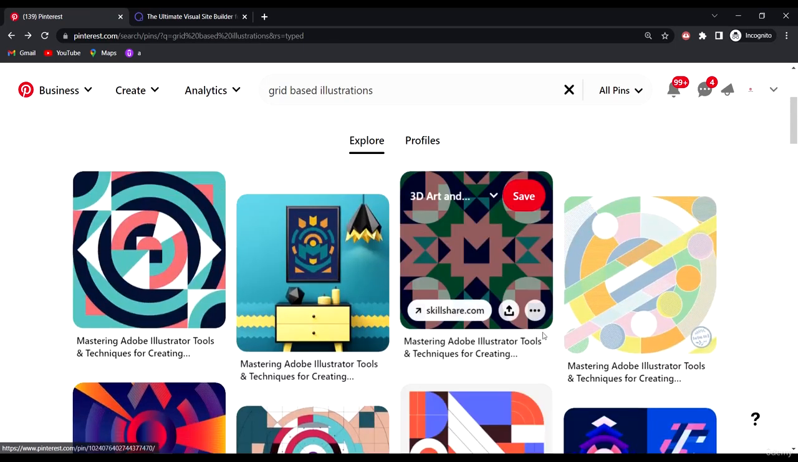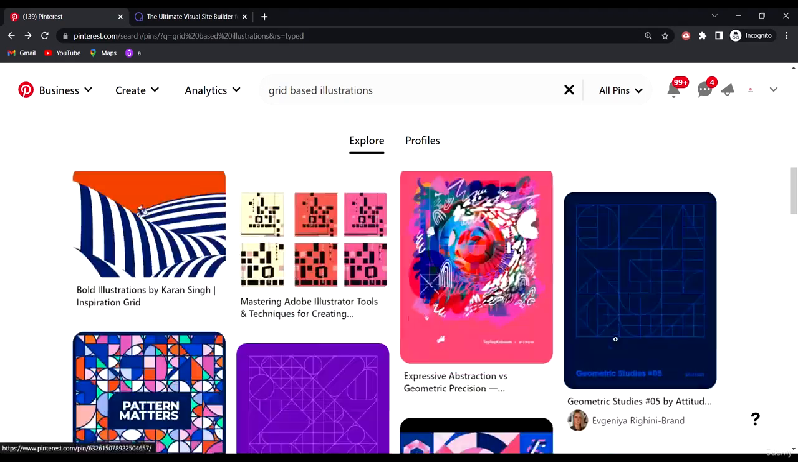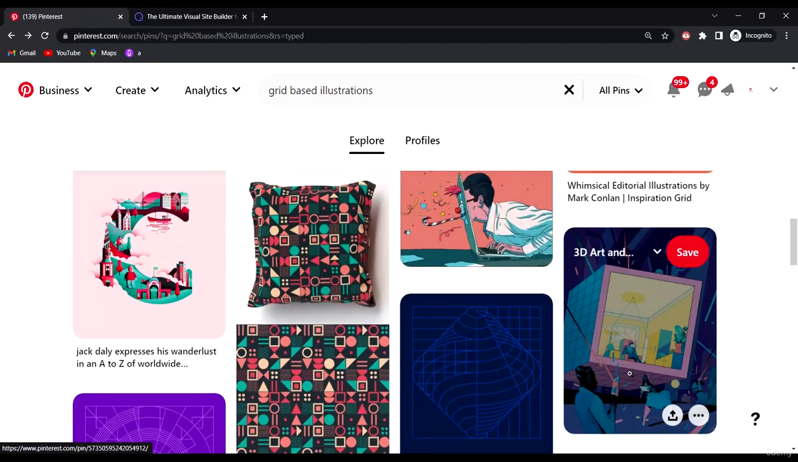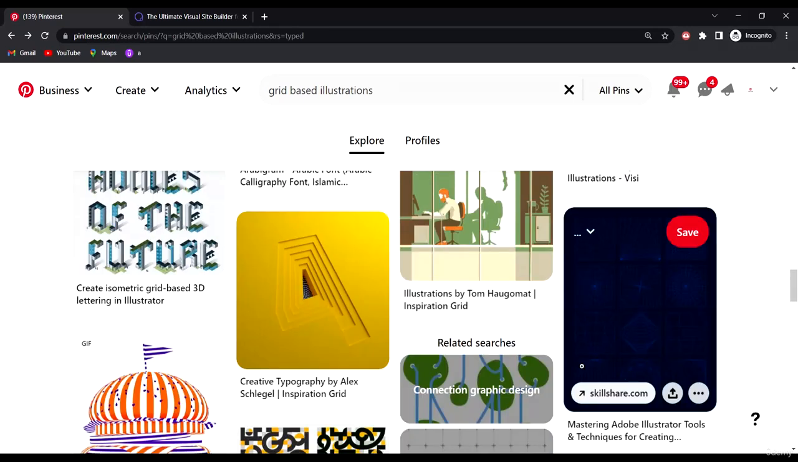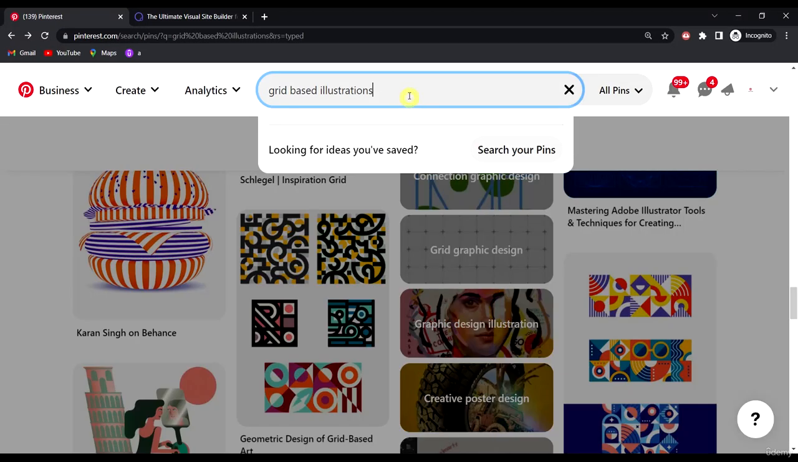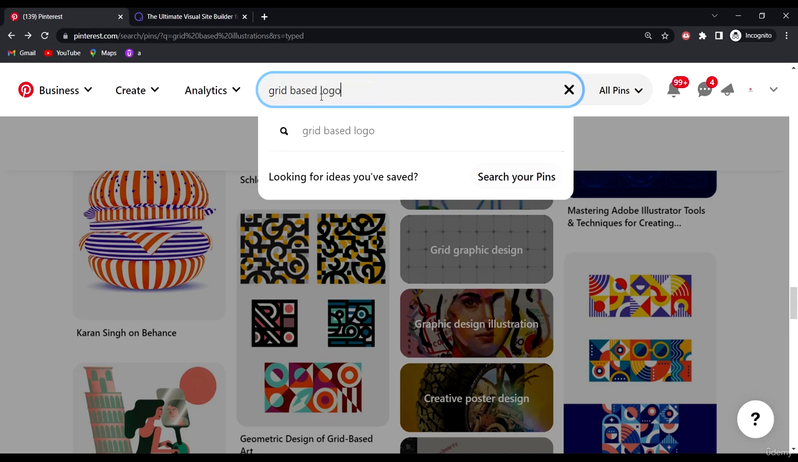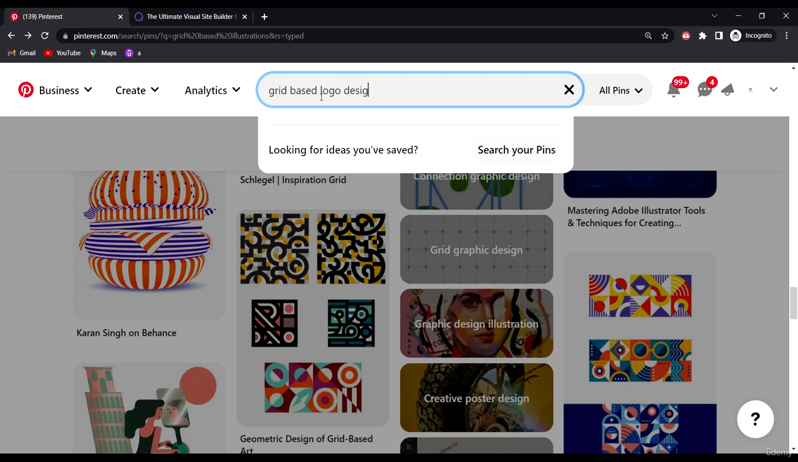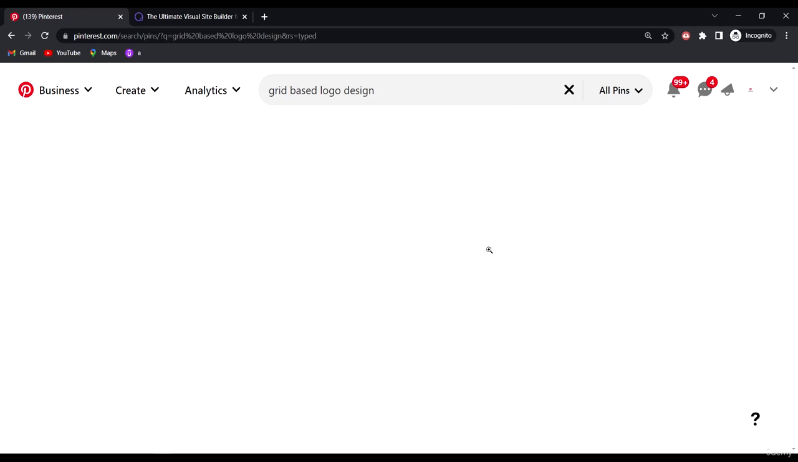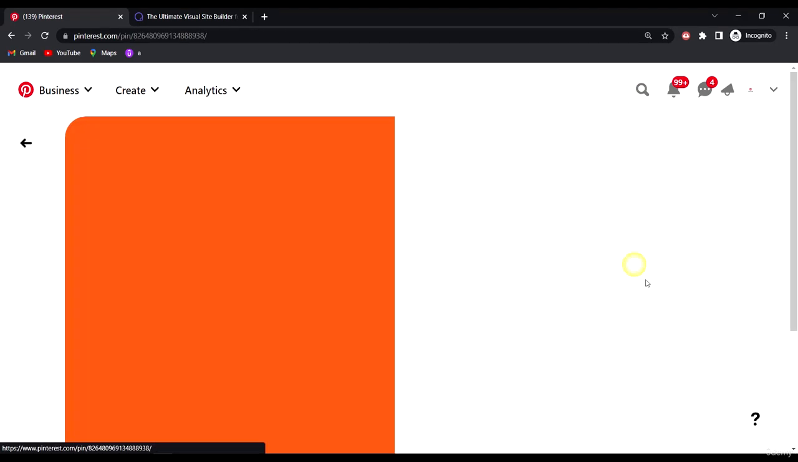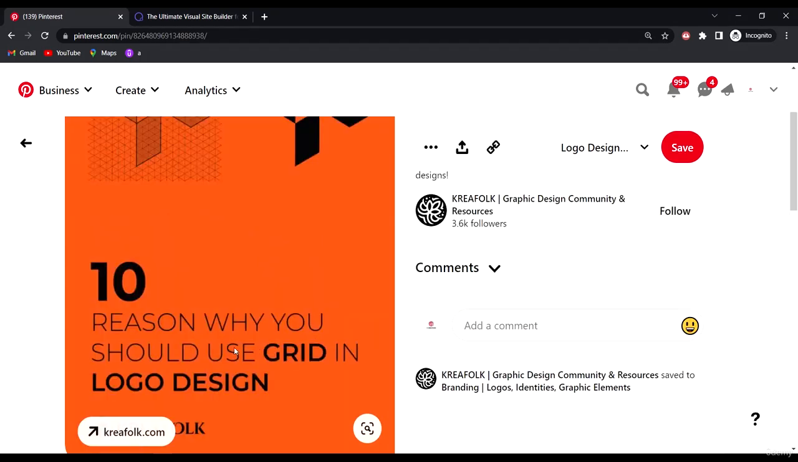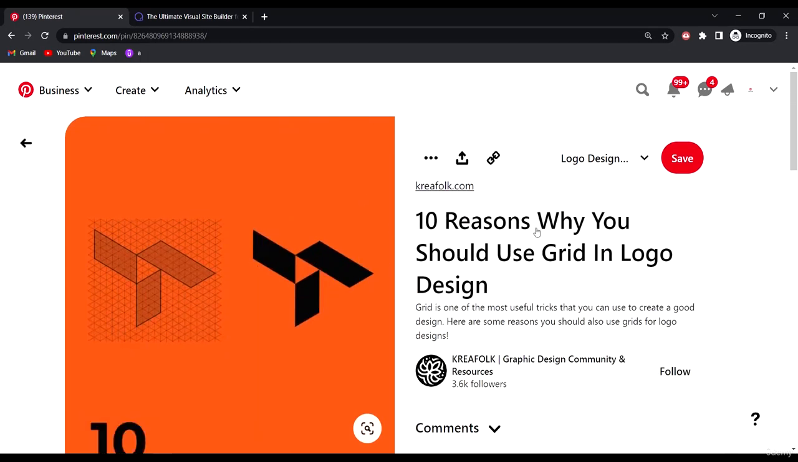So I'm looking for a logo design. I would like to show you a logo design that was created with grids. Let me just put logo design here. Right away we can see some. Let's look at this one. This definitely leads to a blog article. If you click here you go to the blog, but let's just look at the image here.